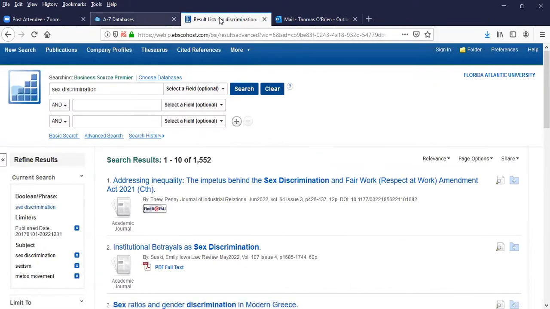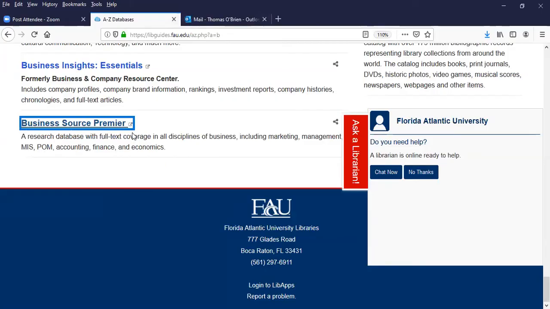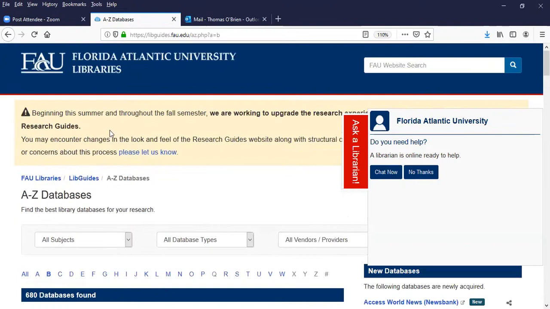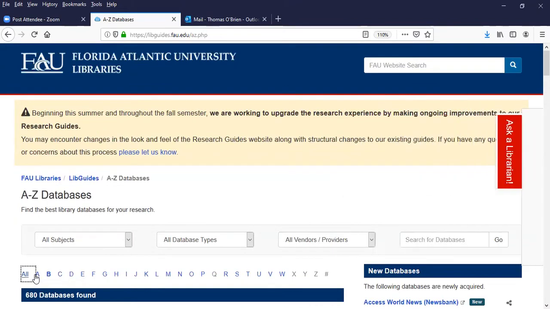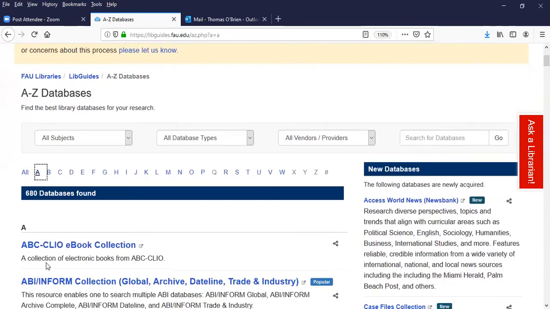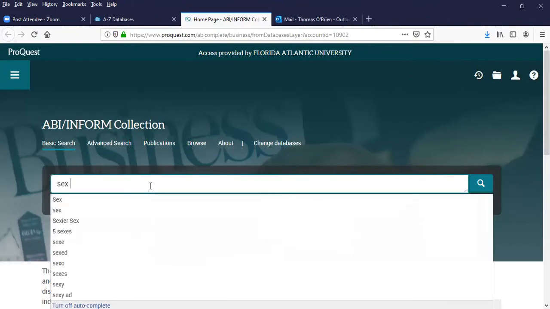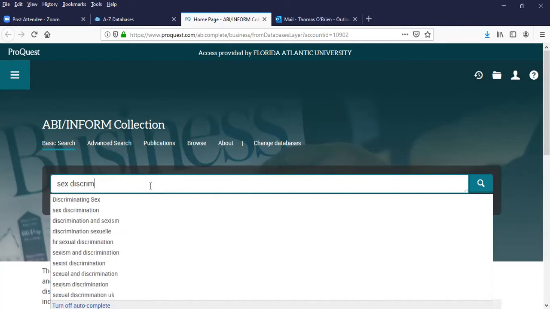The next database I want to show you is called ABI Inform. And this is actually my favorite. It's my go-to, hint, hint, put a star next to it. ABI Inform is a huge database. It's much larger than Business Source Premier. We're just going to type in the same exact topic. Sex discrimination. Again, it helps when you type it correctly. And again, predictive text from the database. Well, I'll pretend I don't see that.